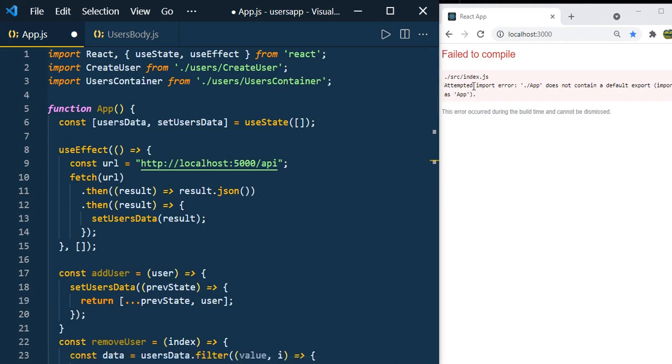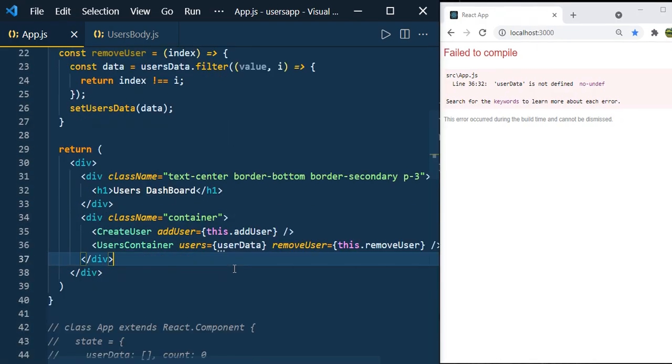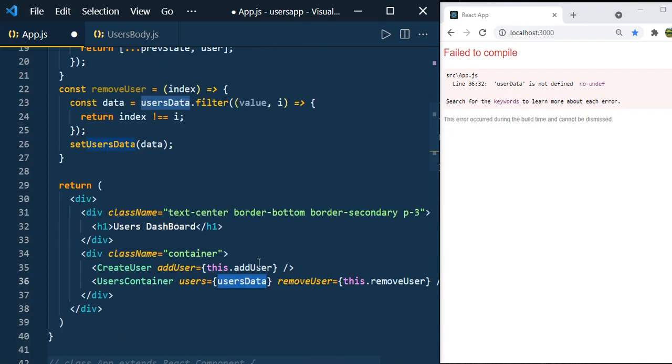You can see the error, attempted import error. So export default function App. Now if you save it, you get some other error, but you don't get the export error. Now we need to pass the users data to the UserContainer. Instead of userData, it should be usersData, that's what we defined in useState. After that, for addUser, instead of this.addUser, just use addUser. And in the same way for removeUser, just use removeUser.